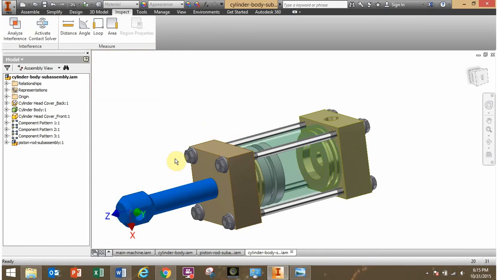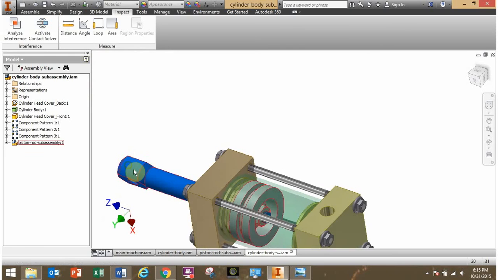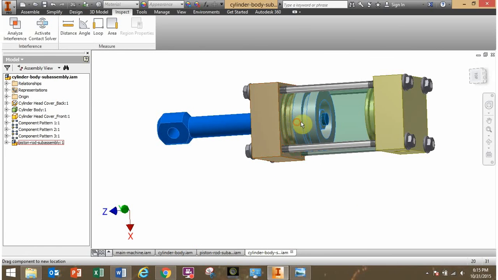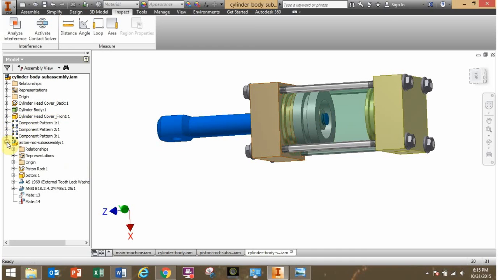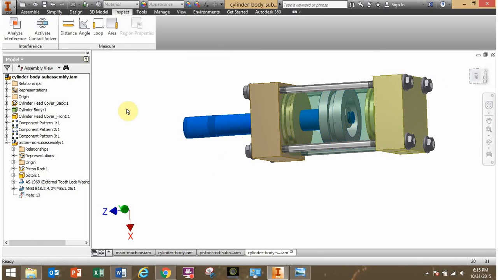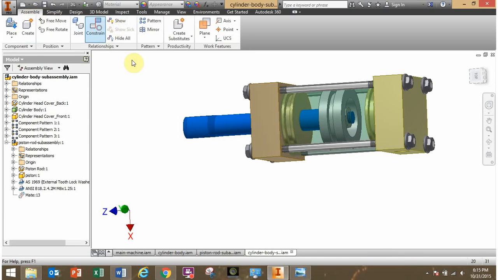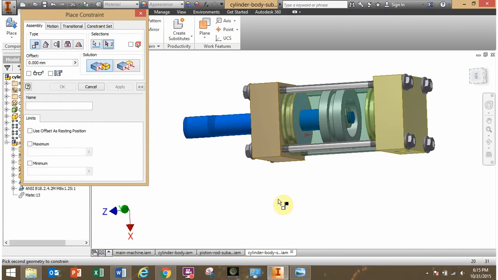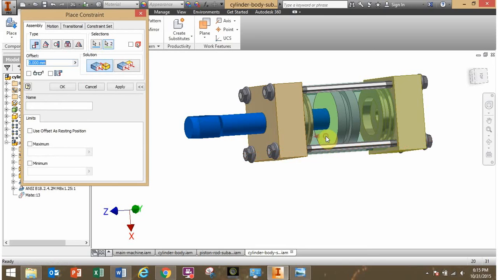Okay, so I'm going to actually delete this other constraint, that face constraint that I previously did. So go under the piston, expand the piston rod subassembly. Was it this one? No, that was the axis constraint. Let's delete this constraint here. I'll delete that. Okay, now I can slide this in and out again. So this time I want to constrain between here and here.